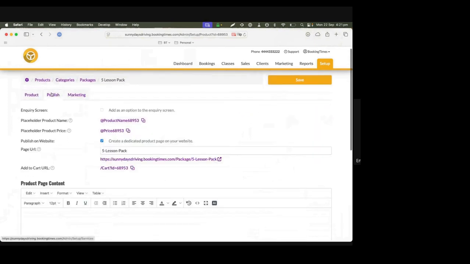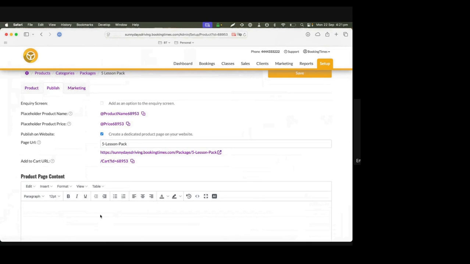Now, the Publish tab here is if the client clicks on the description that you would like to display to them. Okay, so let's go ahead and say this pack contains 5 auto 1 hour lessons. Okay, you can see there is some interesting placeholder names here.